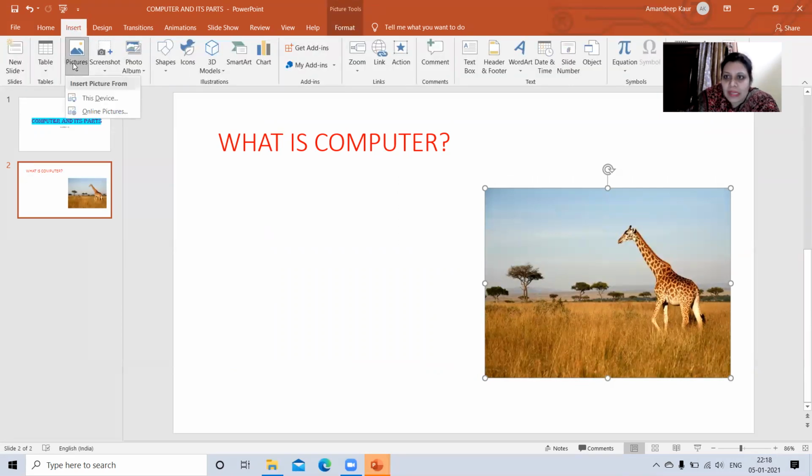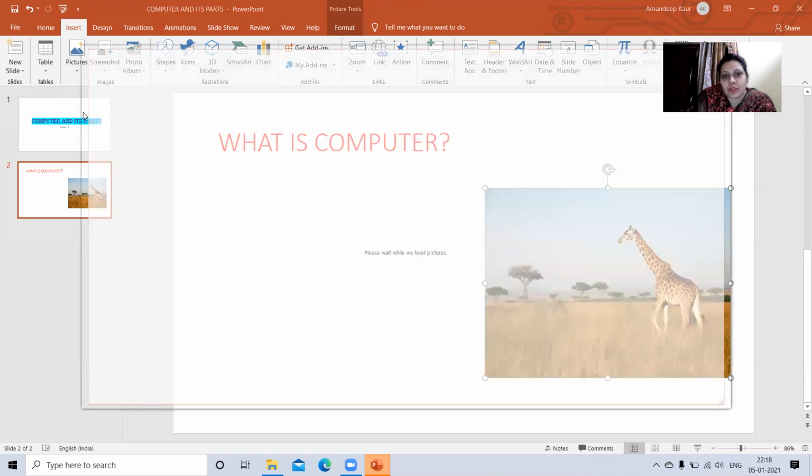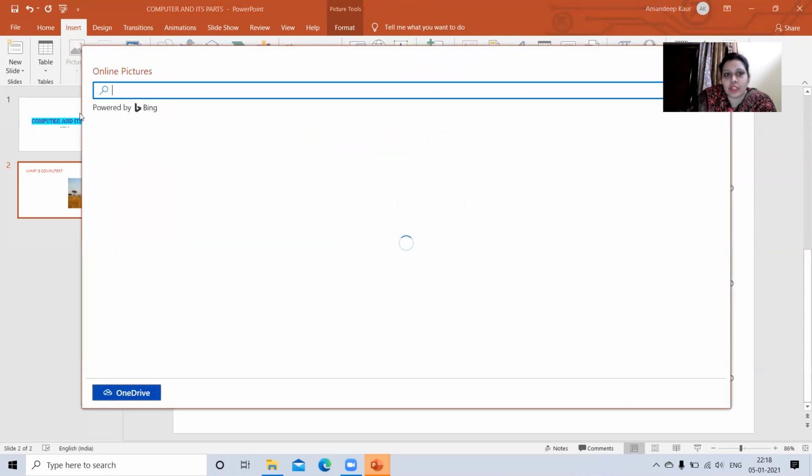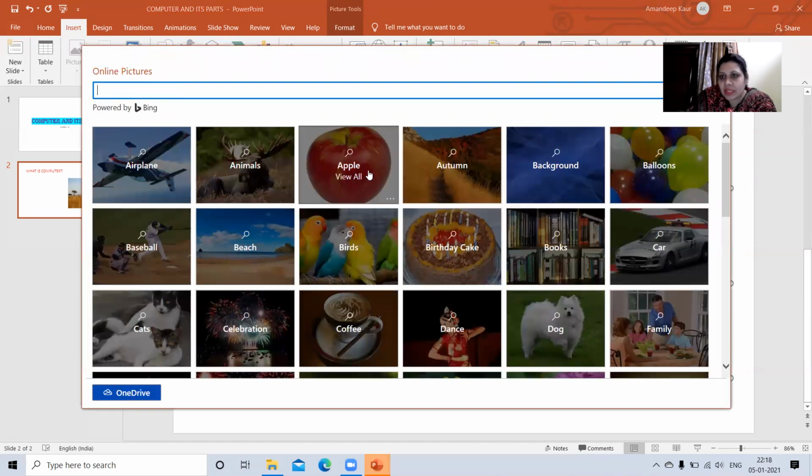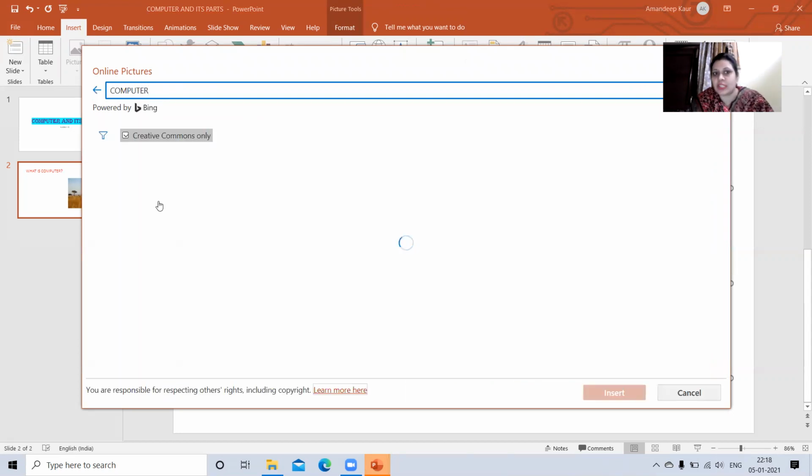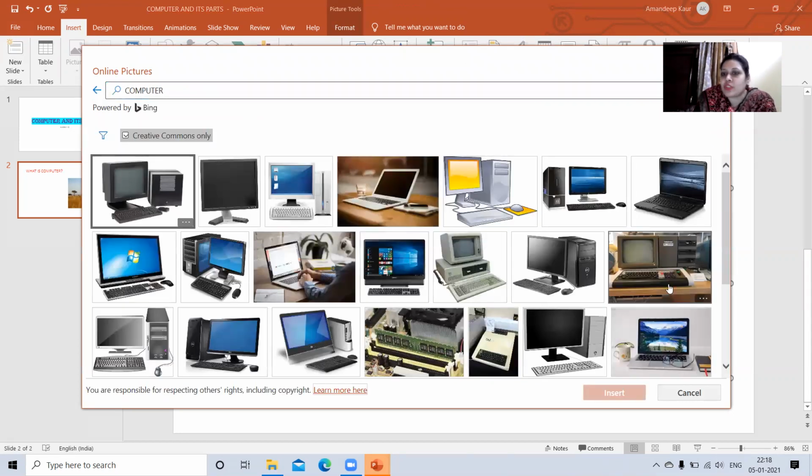If you already have a related picture on your computer, you can use that. Otherwise, there is an option called Online Pictures. If you go to Online Pictures, you need an internet connection for this, children. Suppose I'm writing here "computer", as I need pictures related to computer. So all these pictures are there, and whichever you want, you can go for.